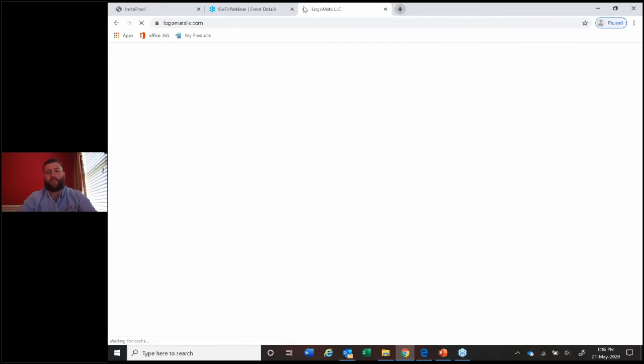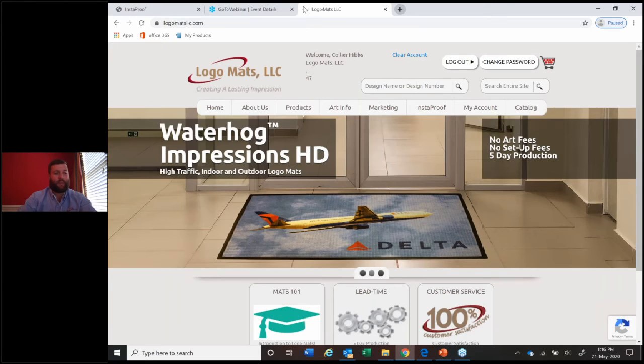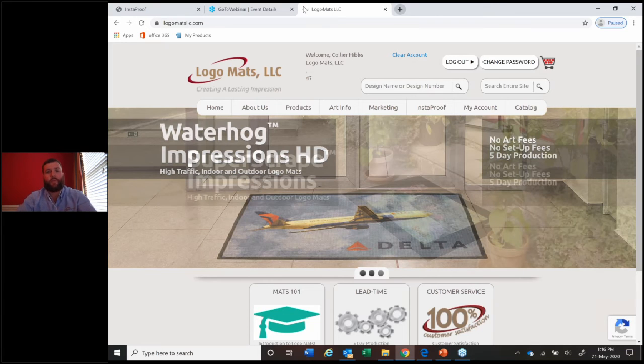Really, really useful tool, customer facing. It works on mobile apps as well. I've been in meetings with customers and been able to pull it up on my iPad just to show them, really good prospecting. If you're meeting with a customer and something else comes up and they say, well, can you do mats? You can make a virtual for them right there in the meeting. So it's a really good customer facing tool.